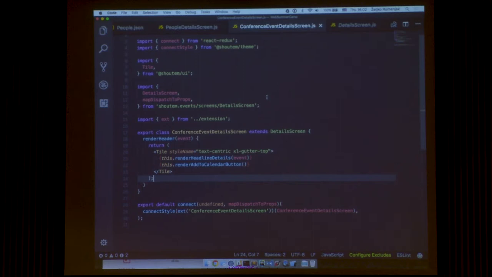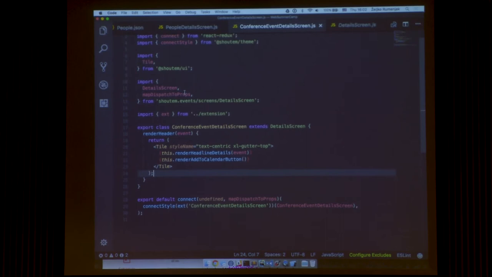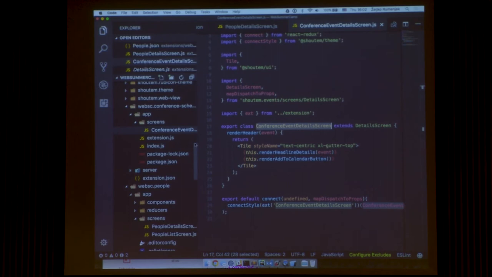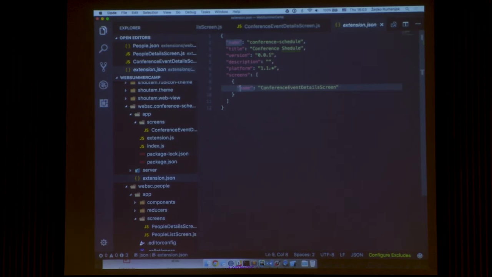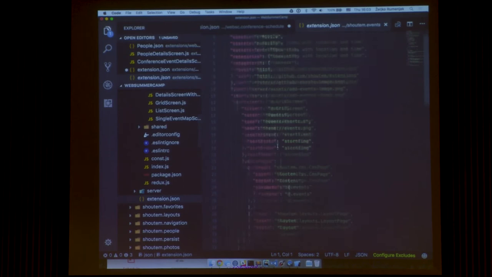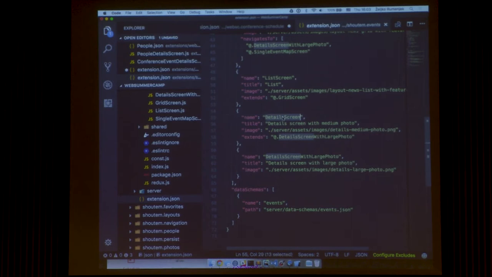Okay, and we also need to do one more thing. We have to declare to the backend that we want this screen to be a layout for the original screen of the events extension, and we can do this through extension JSON. We have these screens here, and it says, I have a new screen called event details. But we don't want it to be just a normal screen. We want it to extend, and then we need to type the original screen name, shoutem.events.details screen. I will check this in the events extension to be sure that it's correct. If you go into Shoutem events and extension JSON here, you will see that it has details screen here. So we want to say our screen extends details screen from that extension. By declaring this, we are saying that this is an alternative to the original screen.